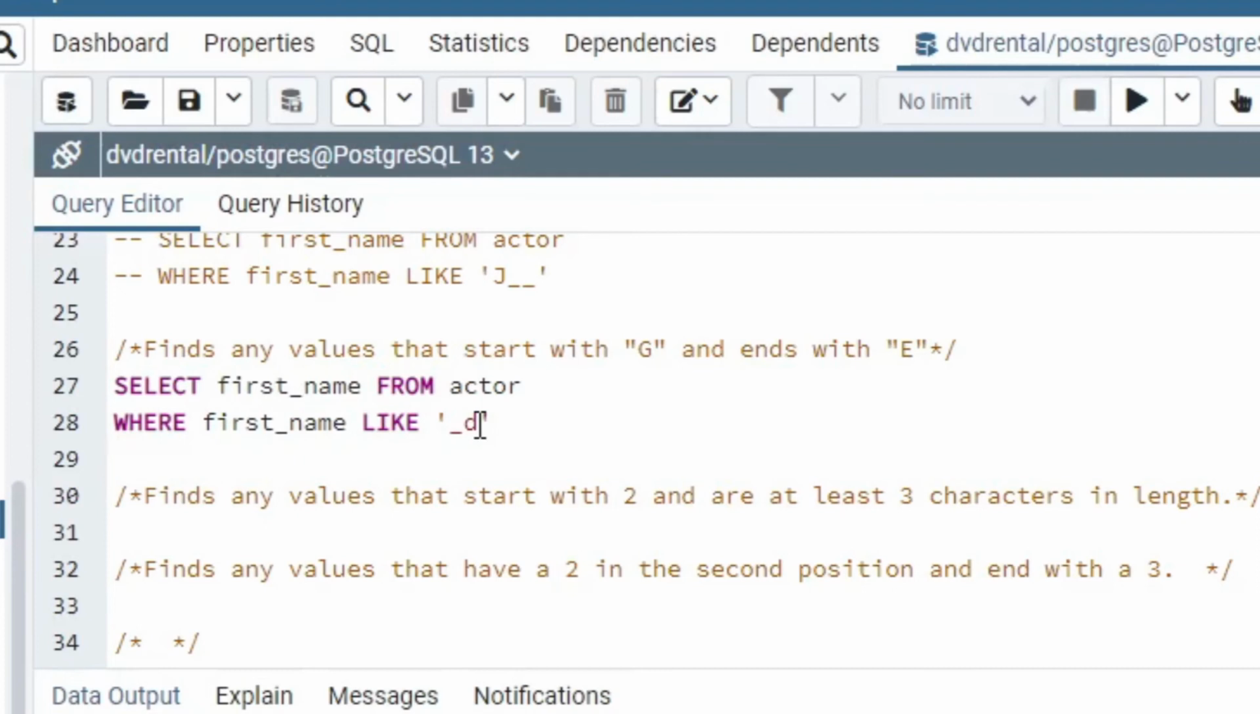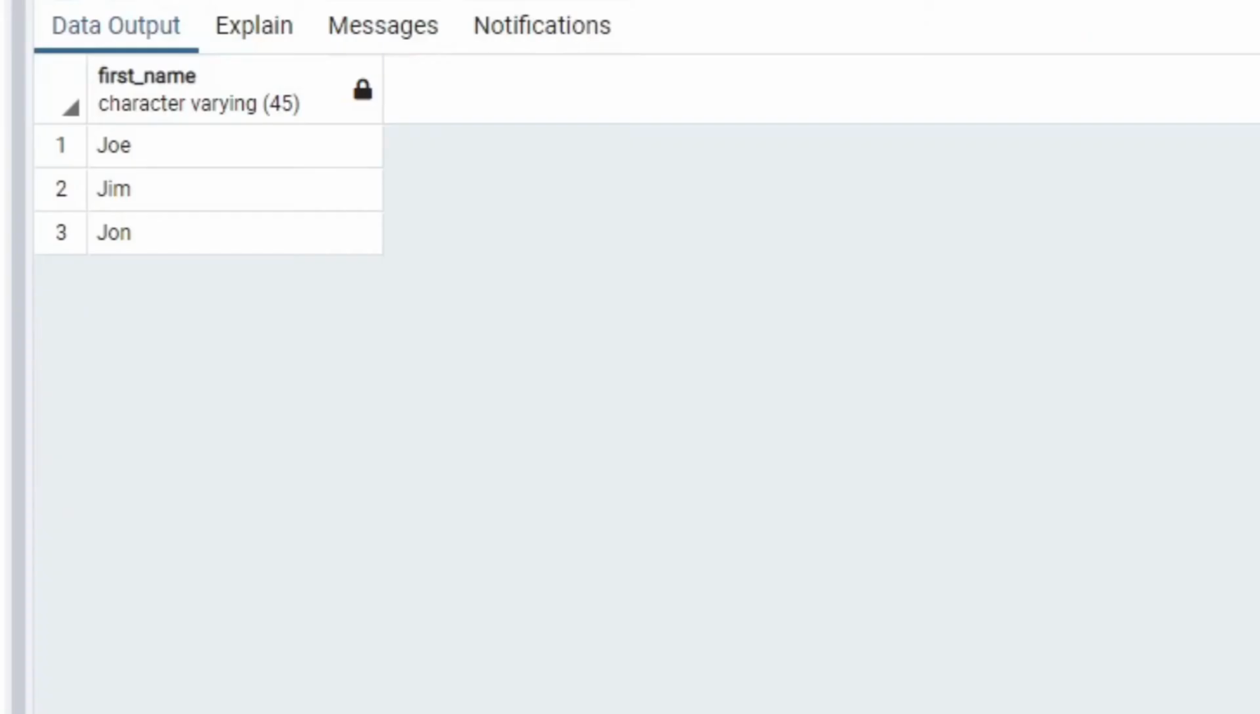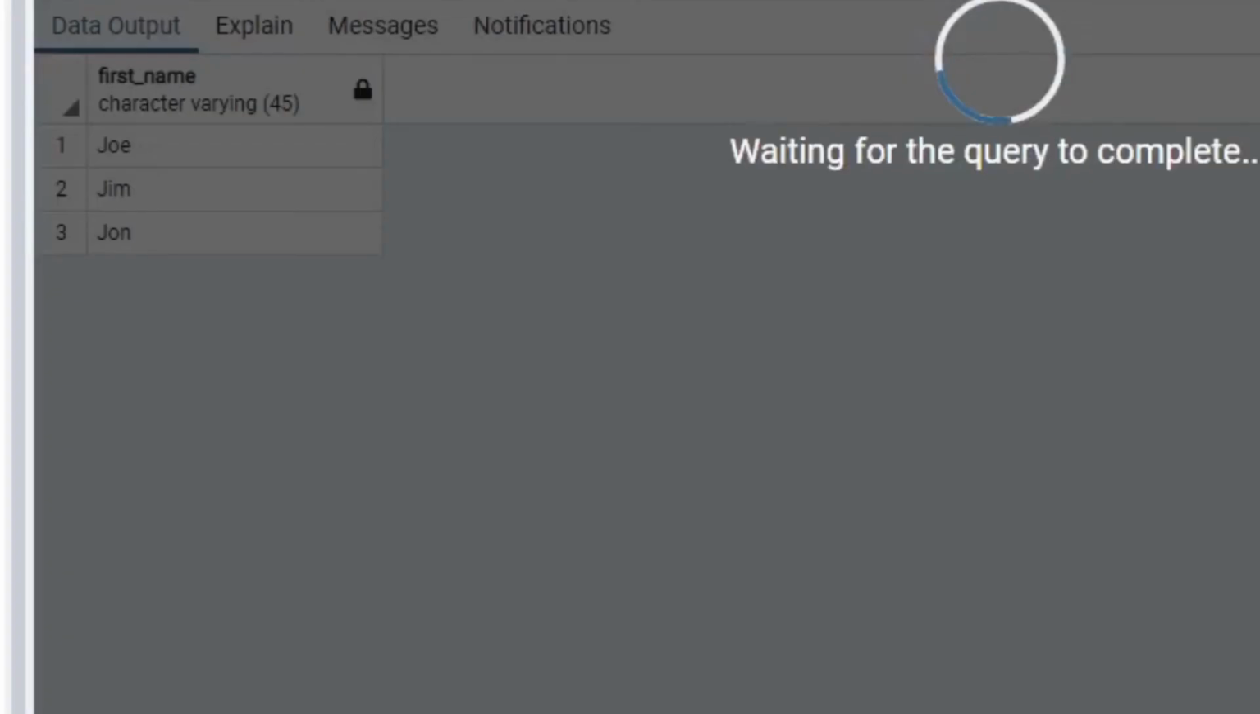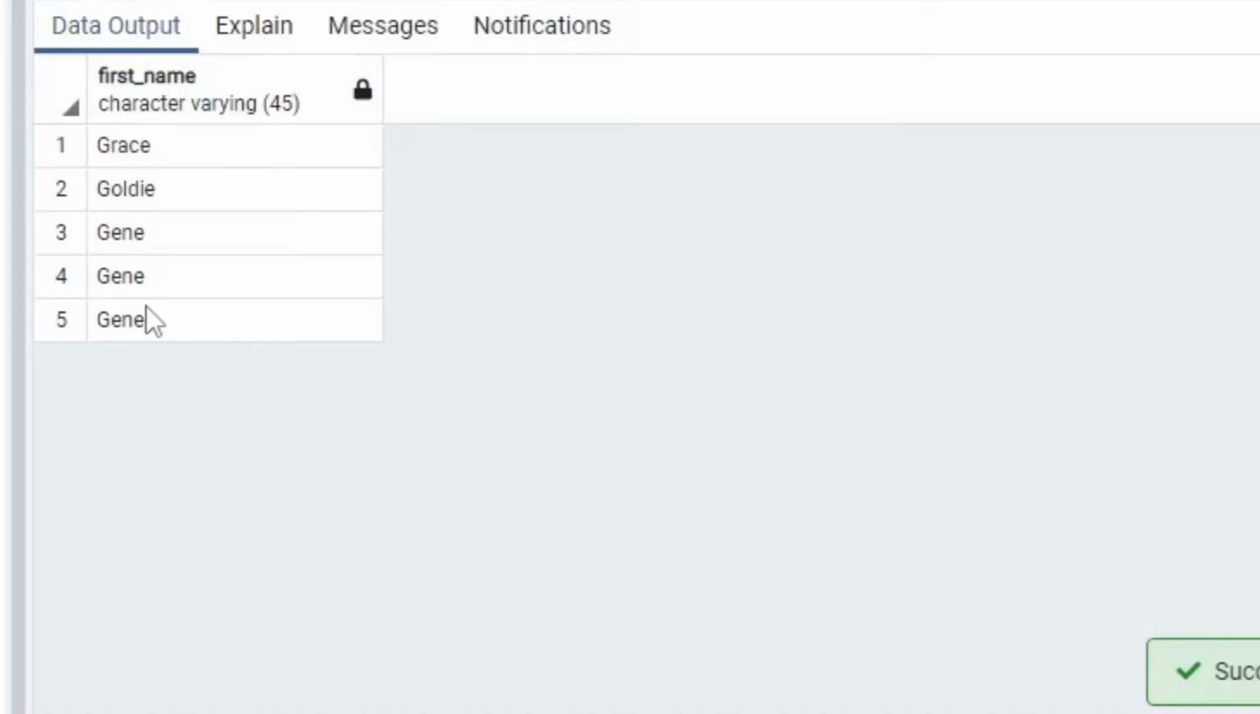So to do that, all we need is our percentage. That's G. Then I'm going to use a small letter E. Then run. So that's it. So it starts with a G and ends with a E.